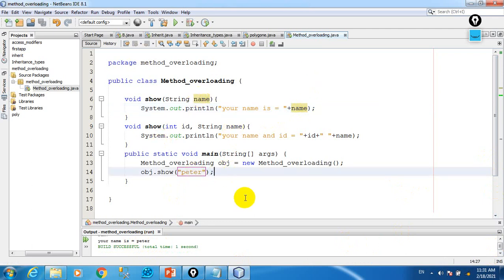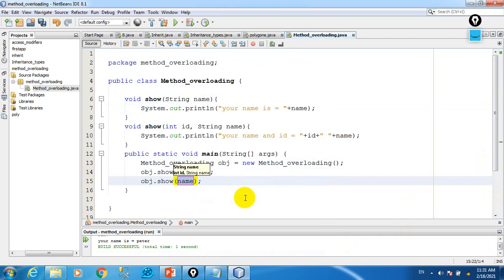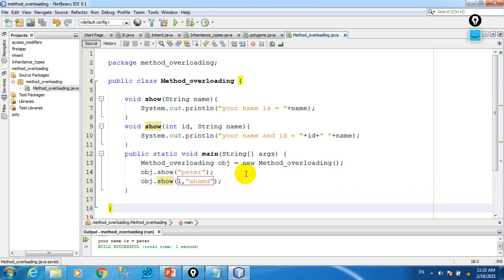For example, if I want to call the second one, then I will write the object dot show, and here I will pass first, for example id is equal to 1 and name is equal to, for example, Ahmad. Save this and now execute. So now what will happen?